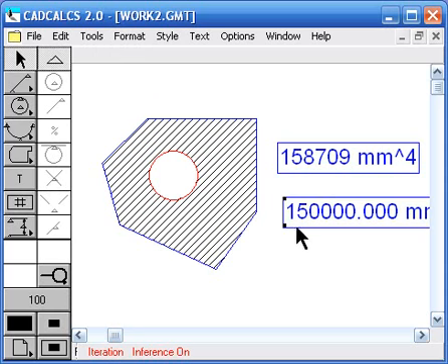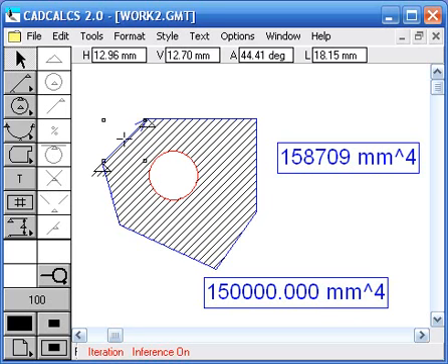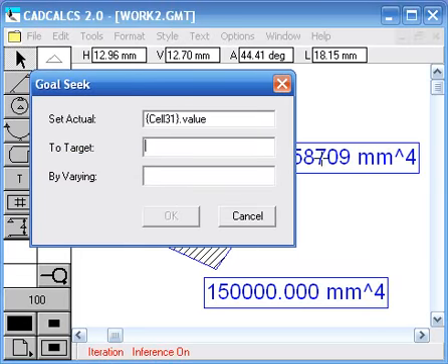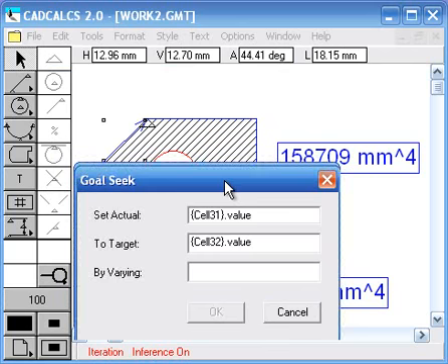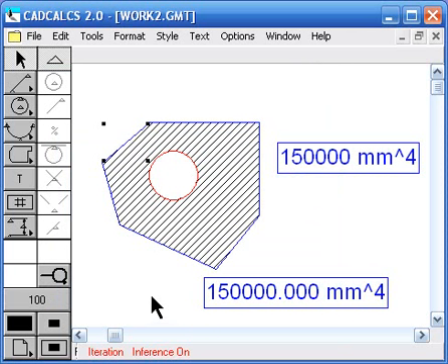And so I want to make the moment of inertia of this shape equal to my target value by changing the angle of this line. So click on the line, say goal seek. This is the actual moment of inertia. This is my target moment of inertia by changing the angle. One thing you have to keep in mind is that your target value should be reasonably close to the actual value, and there must be a solution that the geometry can deliver, otherwise it'll go into a cycle.